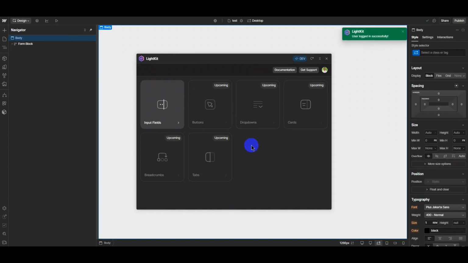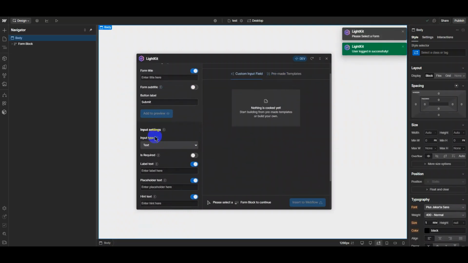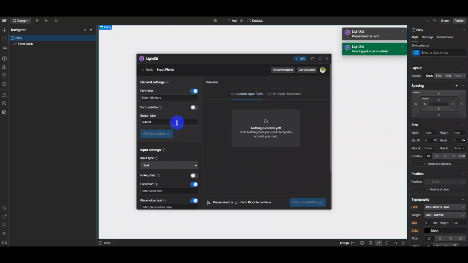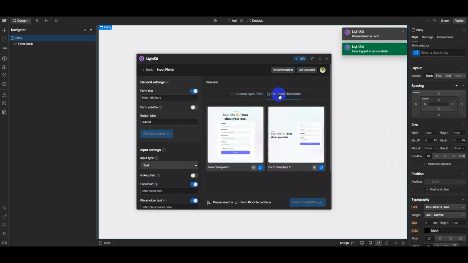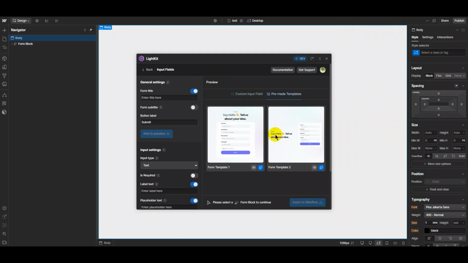To use a LightKit component, you have to click on the component, and a window will load showing the control panel to customize the component and a preview panel to preview the component before injecting it into Webflow. On the preview panel, there are two tabs. One is for previewing the custom-made component and another one is for pre-made templates. On the pre-made templates tab, you can see some pre-made assets that are ready to use on your project. From there you can copy a component to use on your project.